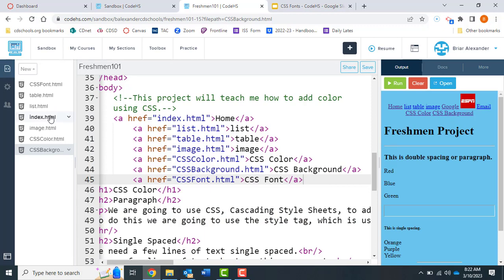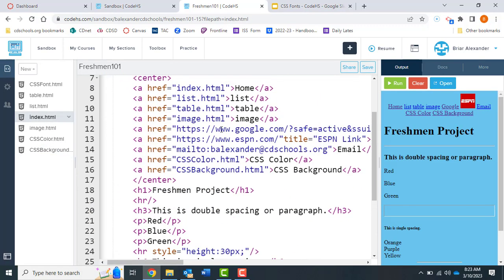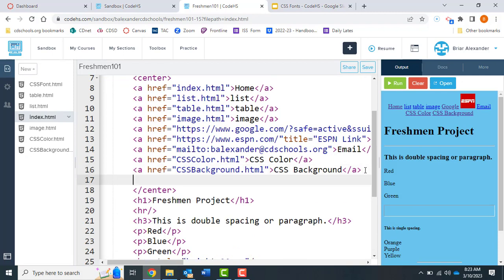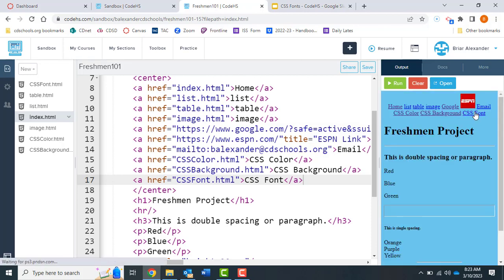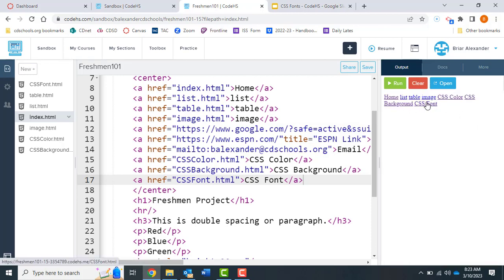Oh, I missed my index page, so I need to go back to that. Okay, and this is why you double check to make sure that you don't miss any. So I'll add my CSS font link there. Now I'll save it, run it again. Okay, there's my CSS font link. I go to the page. There's all my other links.